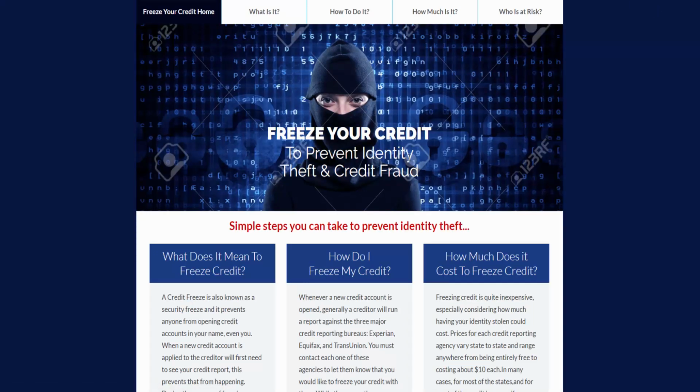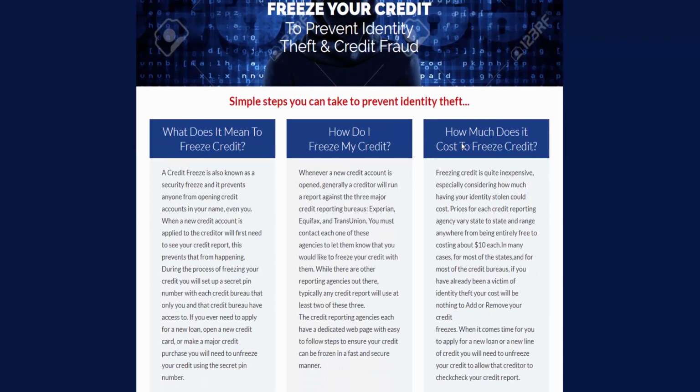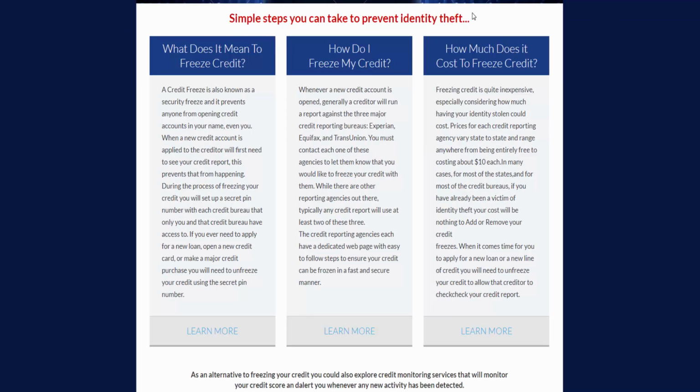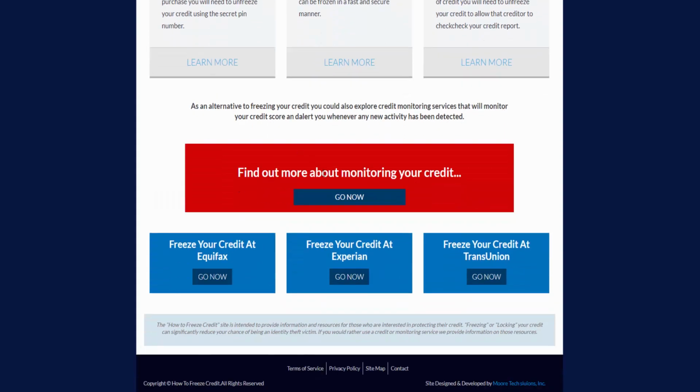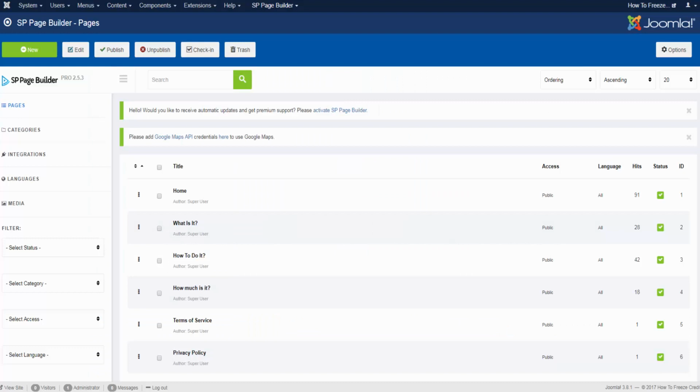We are on the How to Freeze Credit site. You can see here we have a menu, a large image, some text, 3 boxes, 3 columns in a row, more text, 3 columns in a row, more text. So let's look at how that looks in Pagebuilder.